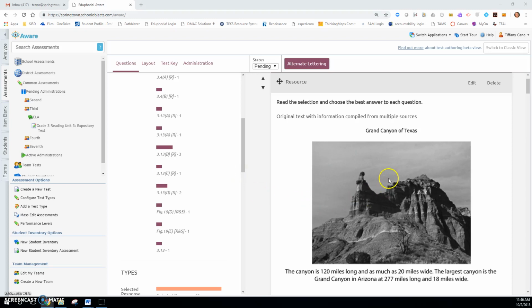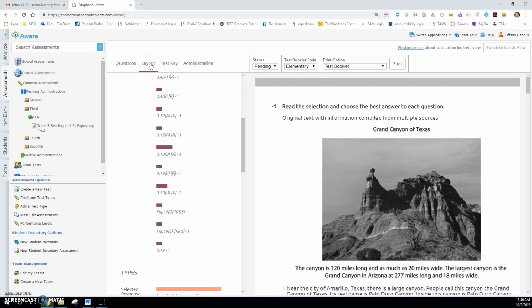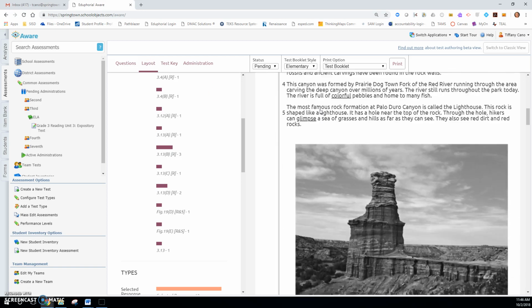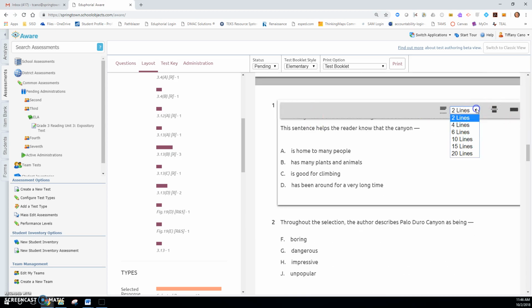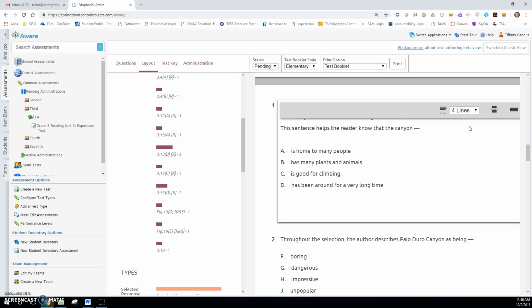Okay, here's where I'm going to edit my test. I go up here to the layout option. Then when I scroll down to work on my spacing, I'll go right here and add some more lines in between.